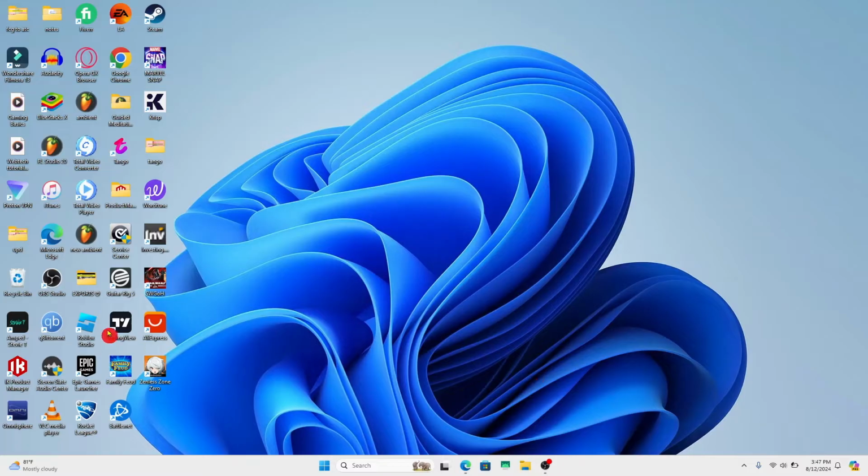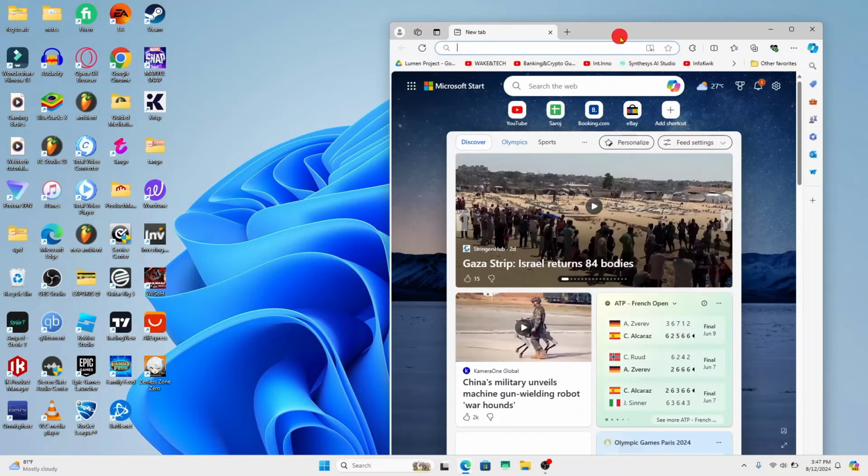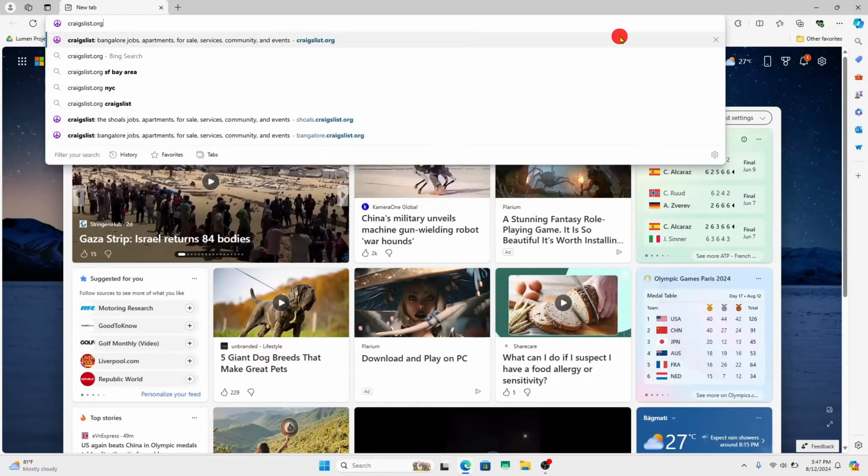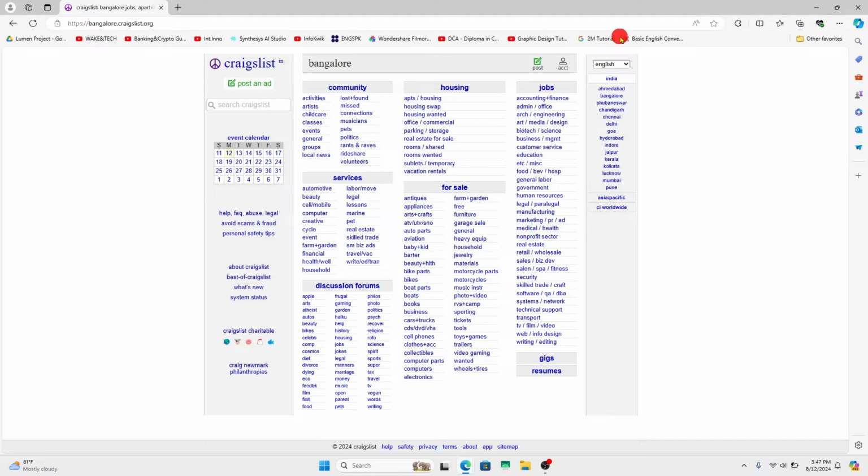First of all, open up your web browser and then in the address bar, type in craigslist.org and press enter. You will now be taken into the official Craigslist website. If you haven't logged into your account already, click on the account icon at the top right corner and proceed forward with your credentials.